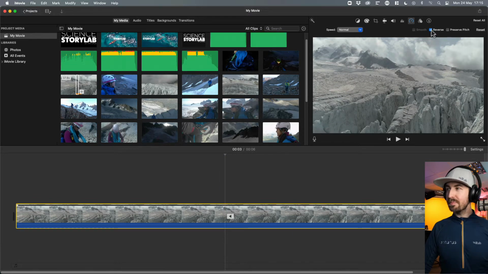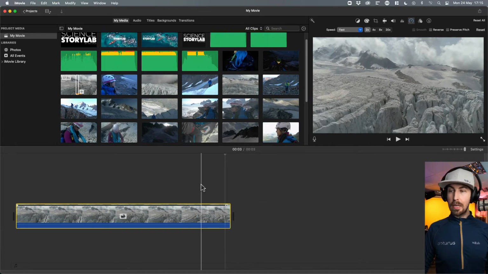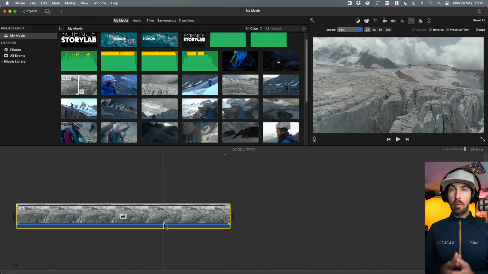I don't want that. I like it forwards, but I do want it to be a little bit faster. So I can hit fast just there, and it edits it down into 3 seconds. So I edited 6 seconds into 3 seconds. What I can do is edit 6 seconds into 12 seconds, for example. There's not enough information there for me to do that.